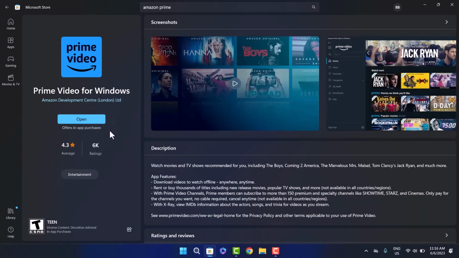However, if you haven't installed it, you'll get the get option instead of this open option that you can see right here. Simply click on get. Make sure that you are logged into Microsoft Store or your Microsoft account here and then click on get and your download will start and it'll auto install itself. You'll not have to do anything. And once you do it, you can open it up and then log into your account and start streaming. So this way you can download Prime Video for Windows.